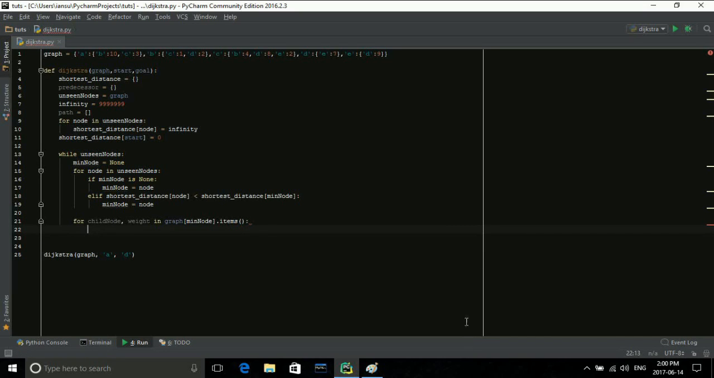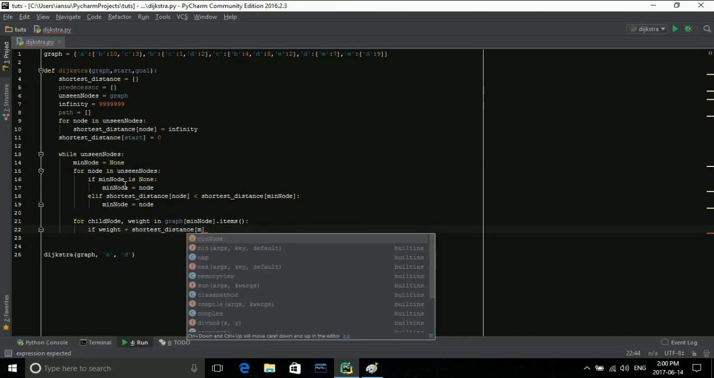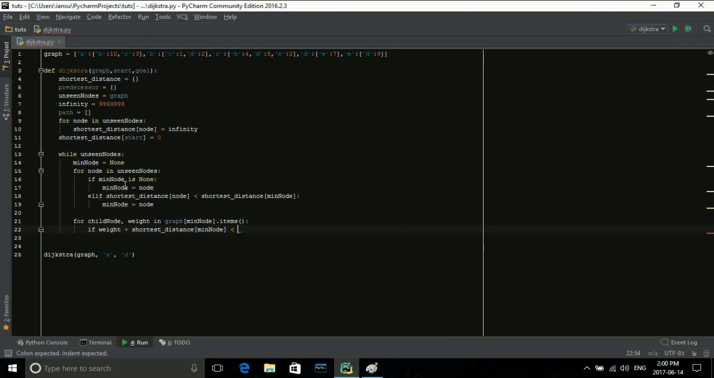So we're going to start at A, and then the child node will be B and the weight will be 10. We have to check every edge, child node, and the weight for each one. And here's the big part: if the weight plus the shortest distance at the min node is less than the shortest distance at the child node, we're going to relax the shortest distance at the child node.